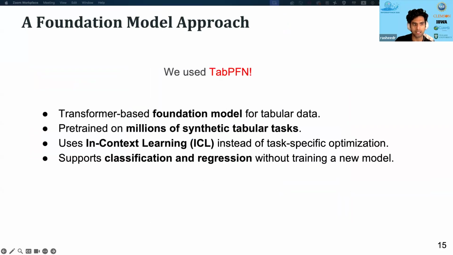So we use TabPFN, which is a tabular foundation model, as our data was synthetic, which is not a time series.